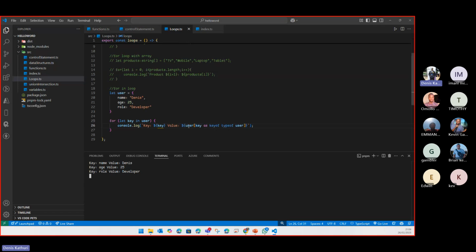Then the value is the first key of this element, which is now the property. Then the second key is age. The value is 25. Then the third key is role, and the value is a developer. So that's how you use the for in loop to iterate over an object.